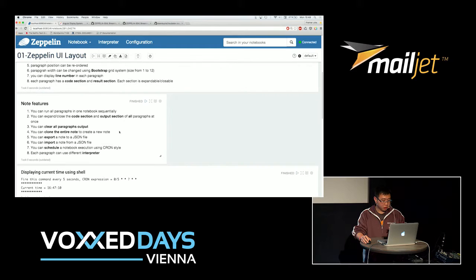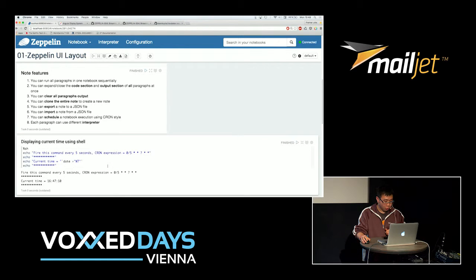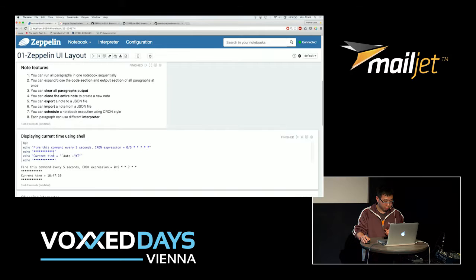Last but not least, you can schedule the execution of the whole note with a cron syntax. For example, here, I want to execute this shell script every 5 seconds. Okay, so the cron syntax for every 5 seconds is this. So in this shell script, I just display the time. Execute it. Now it is 50 minutes 06 seconds.